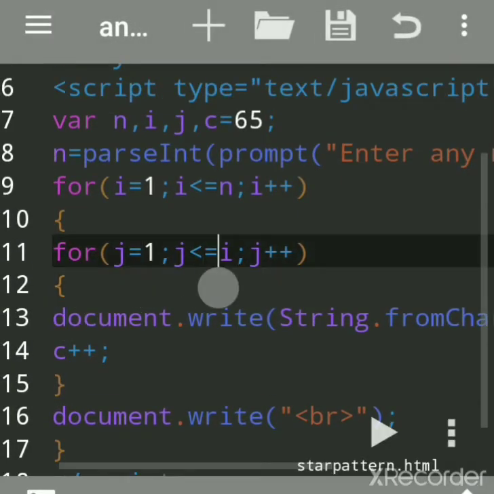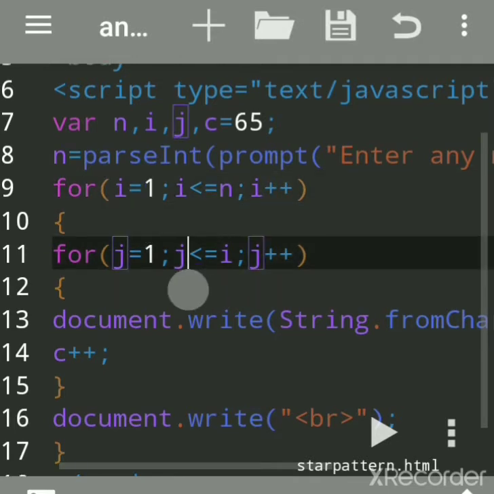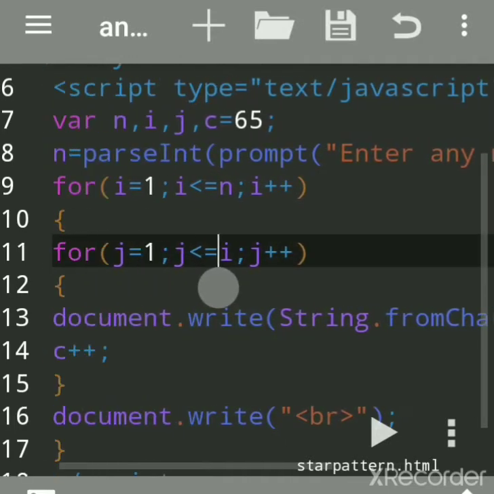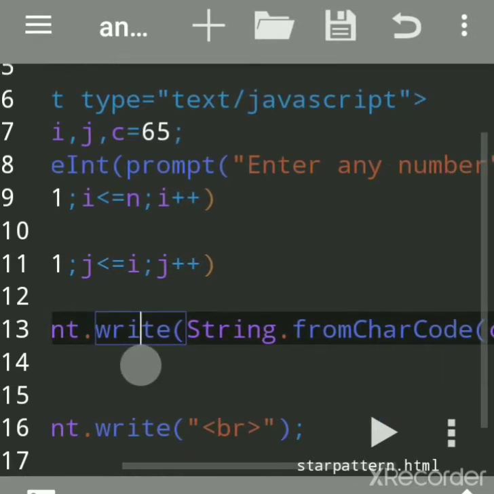So this loop is used this way. The first time it will execute only once. Now J value is 1, J will check whether it is less than or equal to I. What is the value of I? 1. So 1 is less than or equal to 1, yes. Then document.write is used to print on the browser, that is the output.